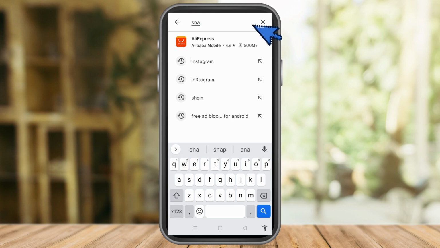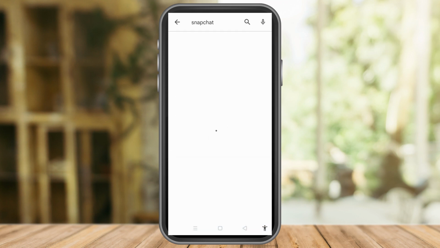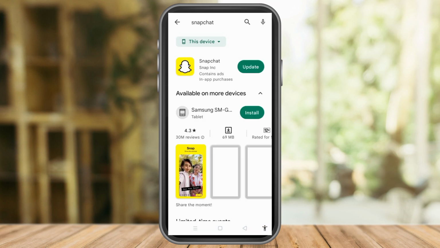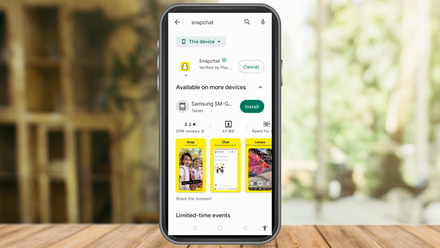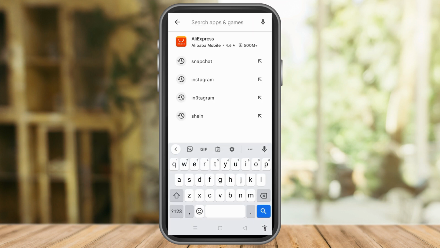If you haven't installed it, click install. Now, if you have installed it already and if it's not yet updated, click update in order for you to use the latest version of Snapchat application. Now, once you're done with installing or updating, all you have to do is to click open.